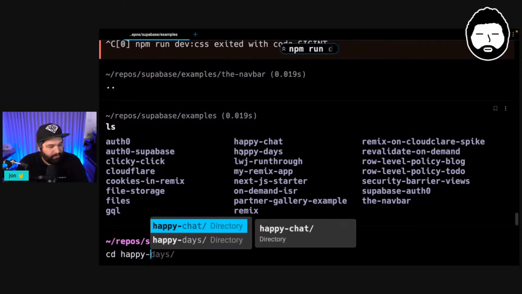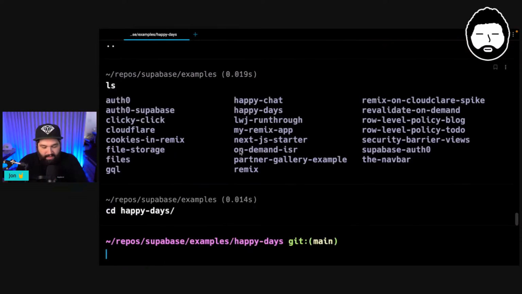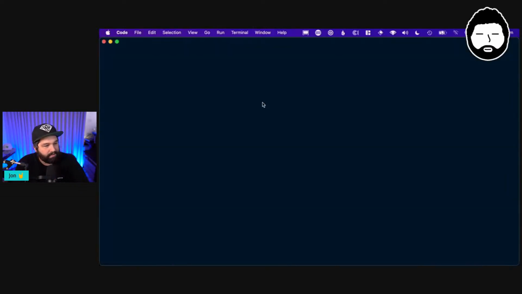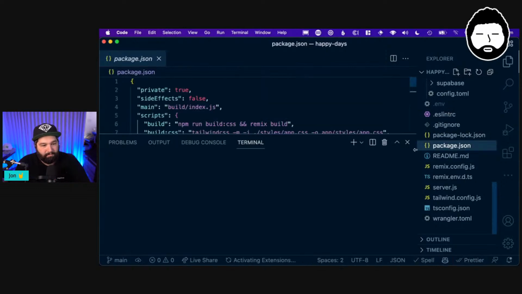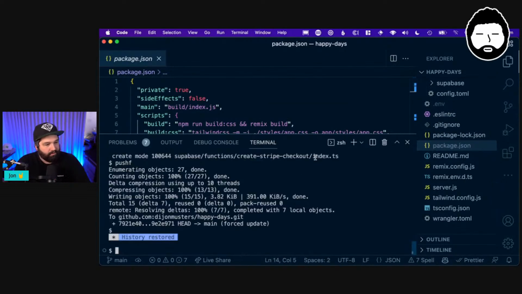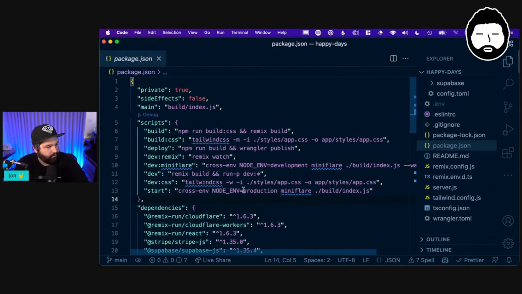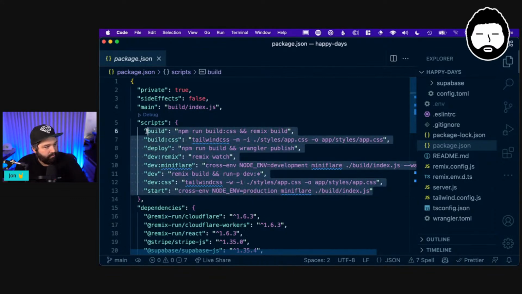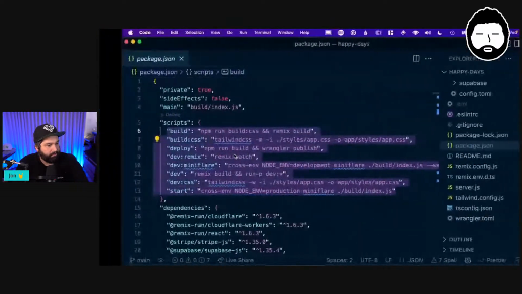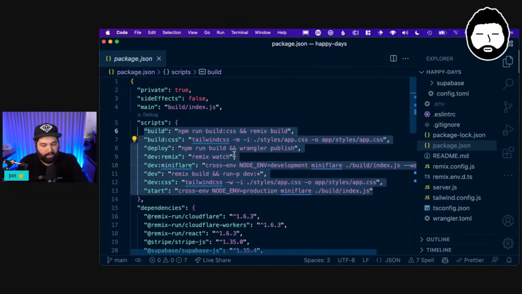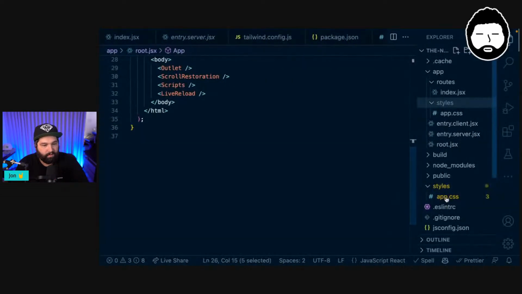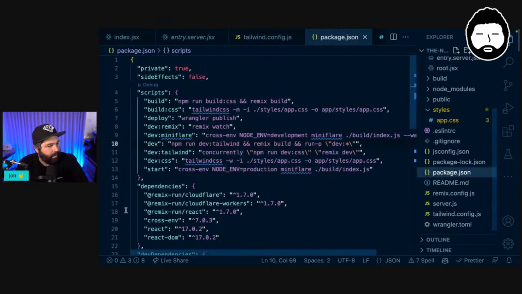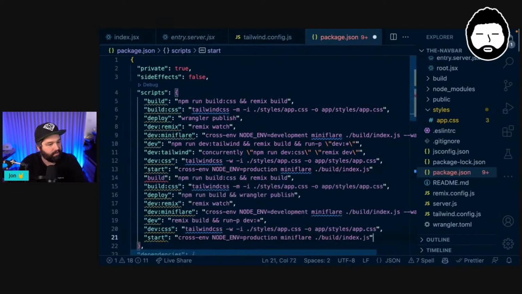But I can use our example, which I think is Happy Days. So if we open this up, this should be literally exactly the same setup so far. If I close this down, I think this is exactly what we need. And we can do a quick compare just so that we can see what's different. All right, we got our package.json.